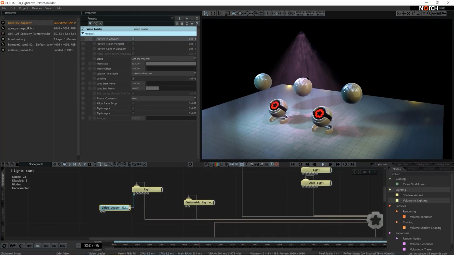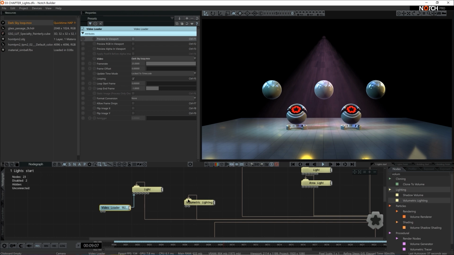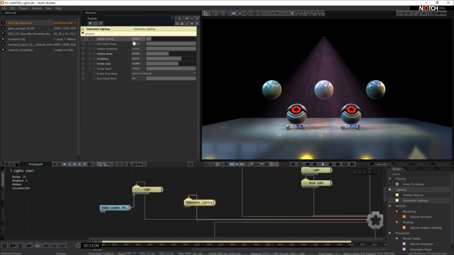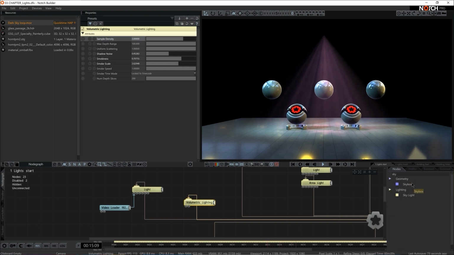Right, let's get back to the main rendering camera. I think in the volumetric lighting, I'm going to add more sample density so we see it a little bit more flush and smooth. Maybe something like 3. Great. So we are using the HDRI image for reflections and for lighting, but we don't actually see the HDRI image. If we want to see the HDRI image, we would add yet one more node, Skybox.